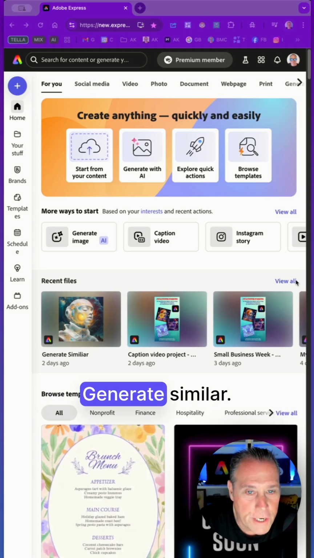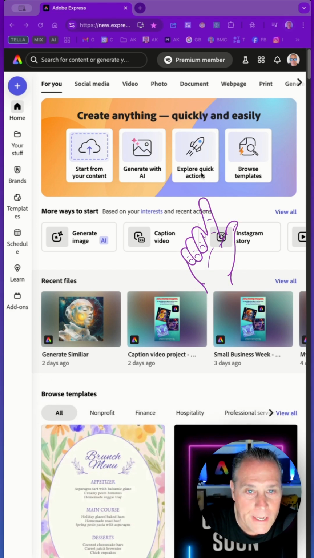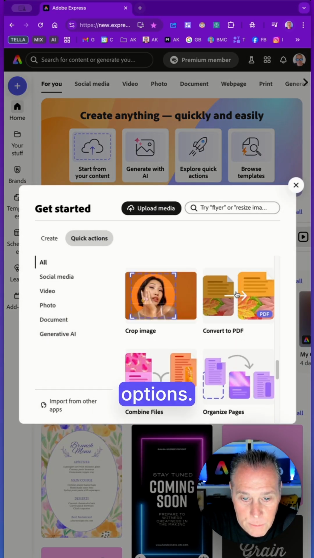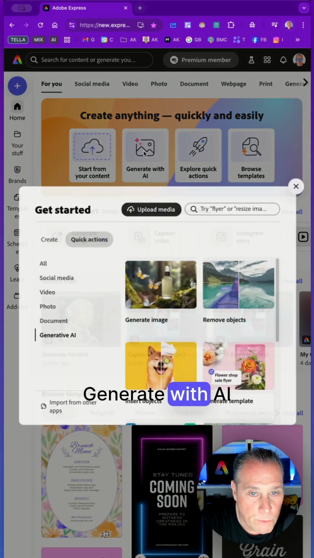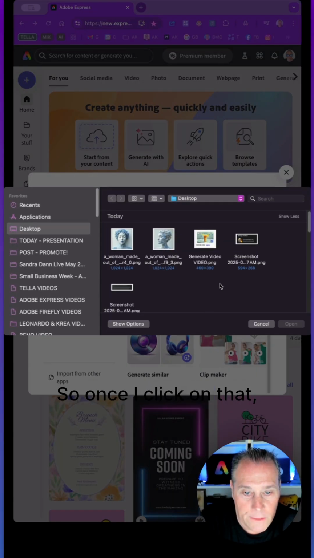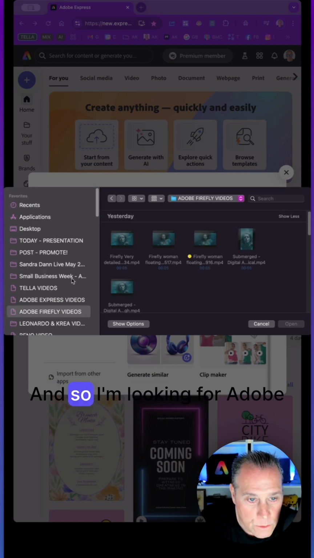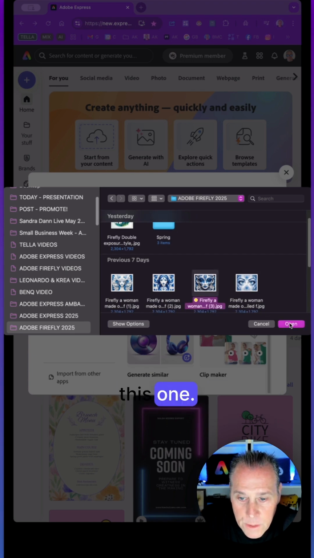So now I'm going to show you Generate Similar, and there's a couple ways that you can get there. If you go to the Explore Quick Actions when you're in Adobe Express, you can see that there's a whole bunch of different options, and there is Generate Similar near the bottom. Or you can go straight to Generate with AI, and from there is Generate Similar. Once I click on that, you have to choose a source image, and I'm looking for an Adobe Firefly image that I created, this one.